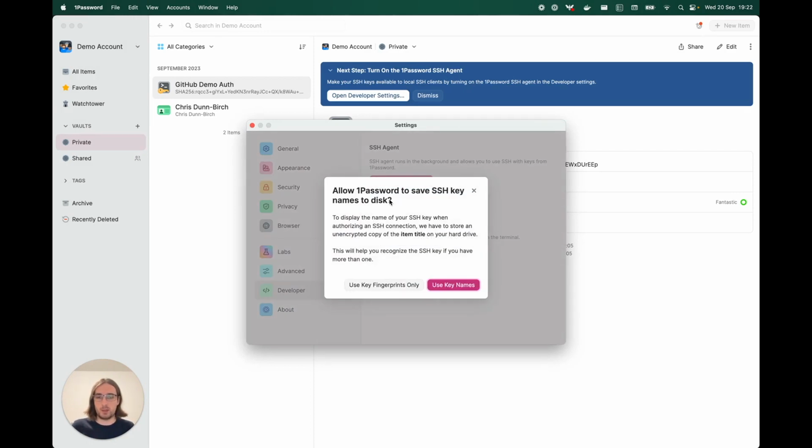It will first ask us whether we want to use key names or fingerprints. This is a personal decision. I like to see the key names in the prompts that we get. You'll see that in a moment, so I'm going to click Use Key Names.